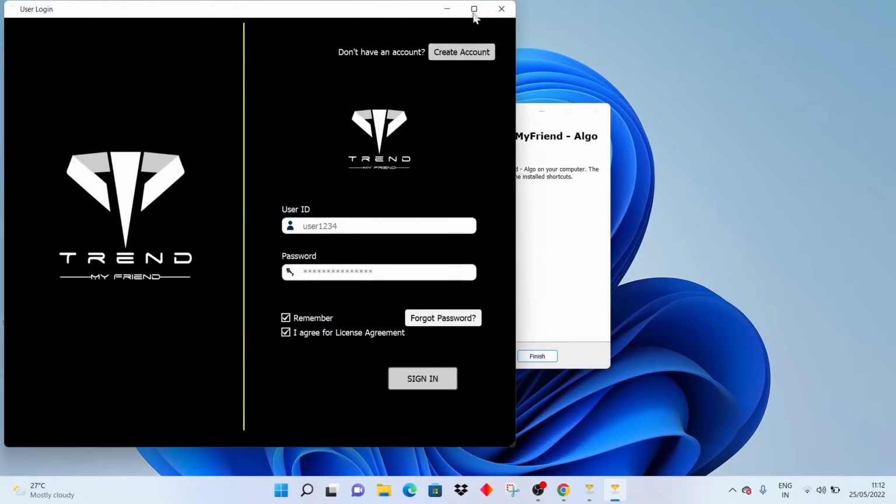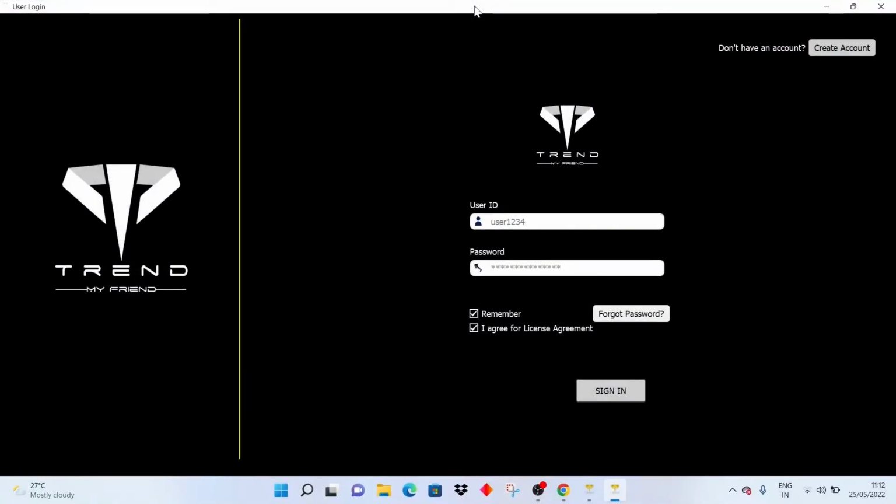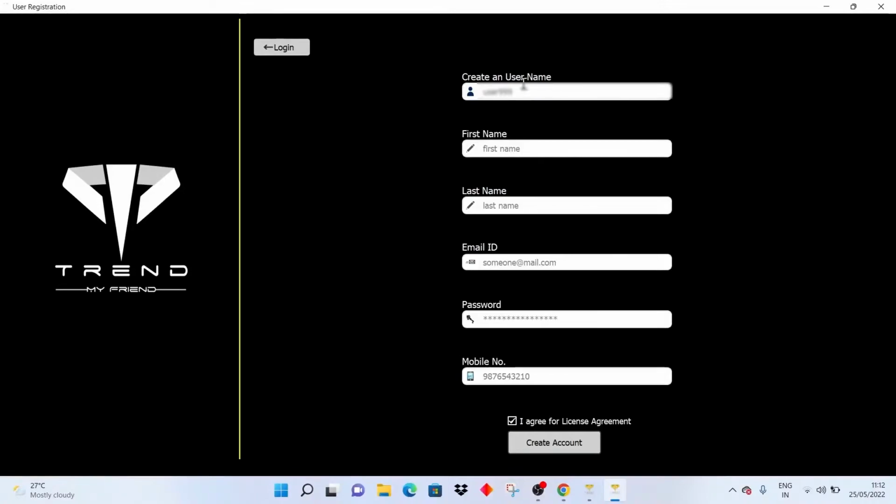I'll just expand this and click on create a new account. Let us register ourselves. Create a username. The username should be alphanumeric, which means you should have some alphabets and some numbers. Type in your first name, your last name, and your email ID.